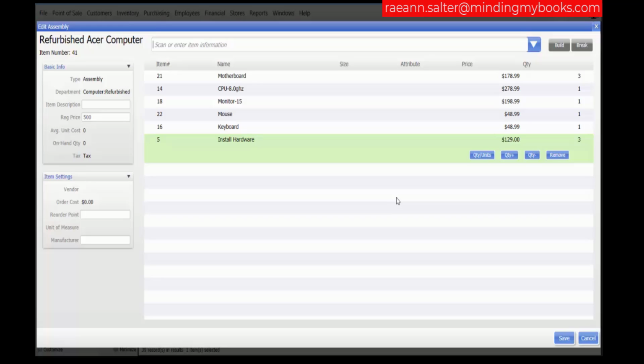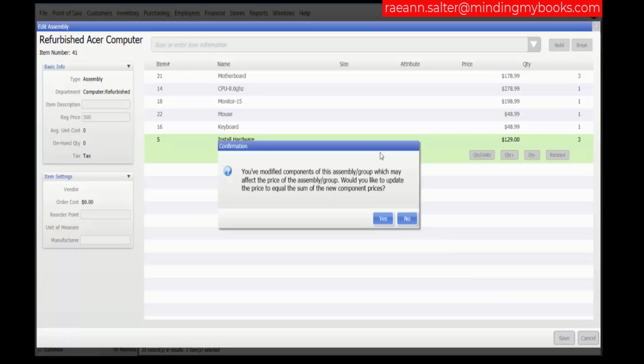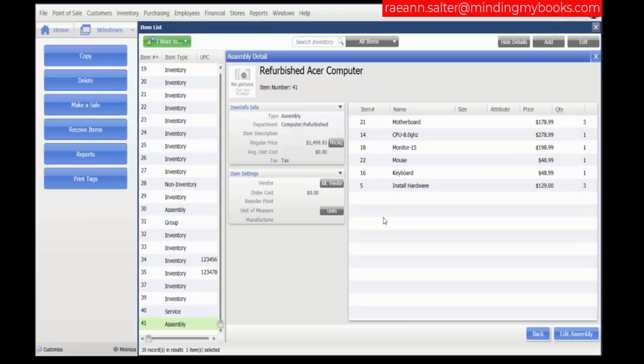Now that we're done, we can click Save. We get a confirmation that we've modified the components of this assembly and group, which may affect the price. Would you like to update the price to equal the sum of the new component prices? We'll click Yes. And that is how you enter and build your assembled item.